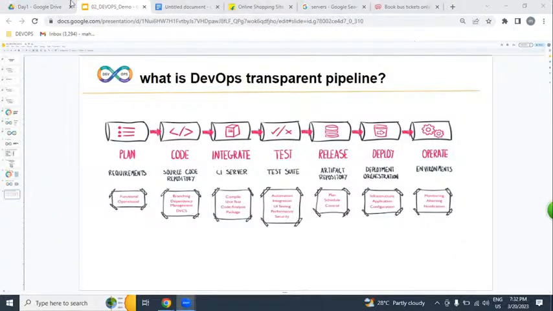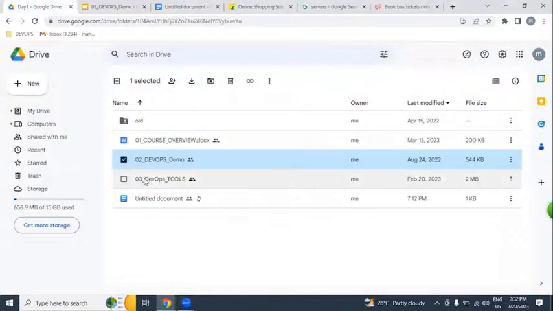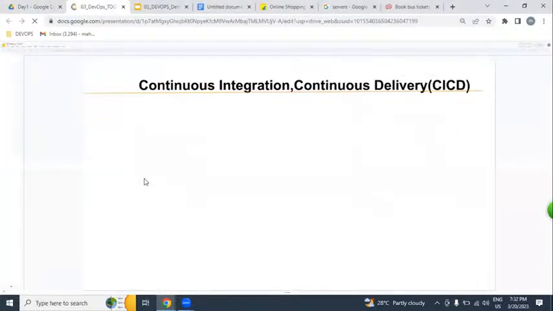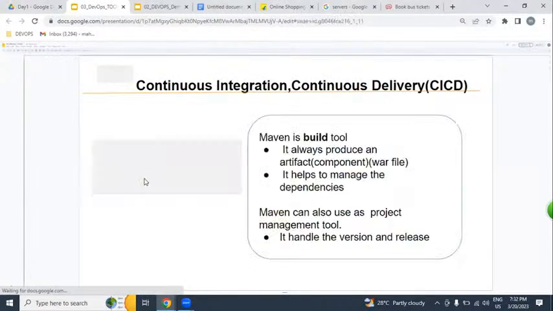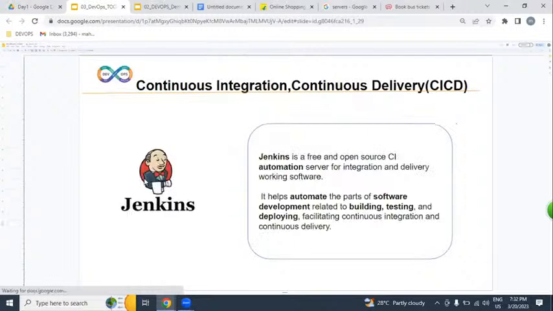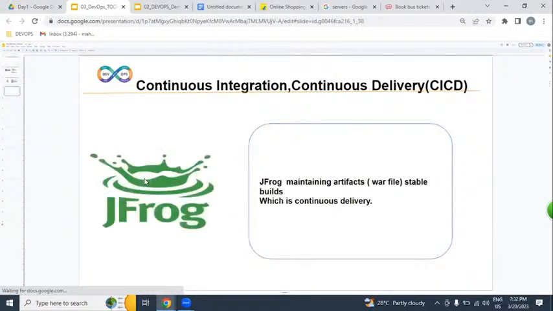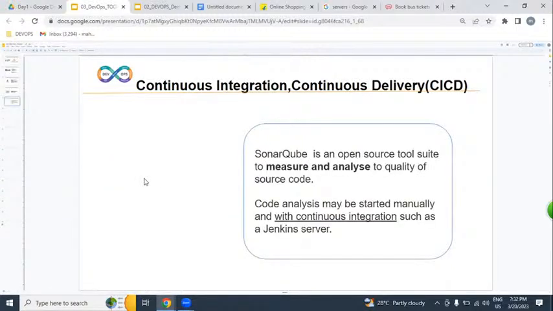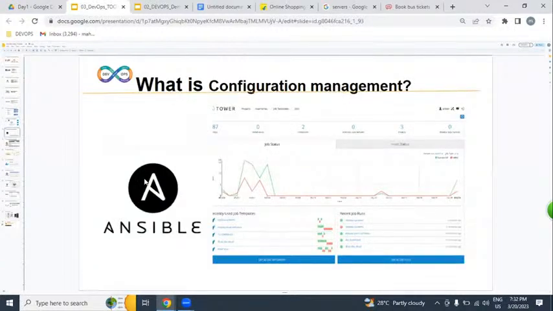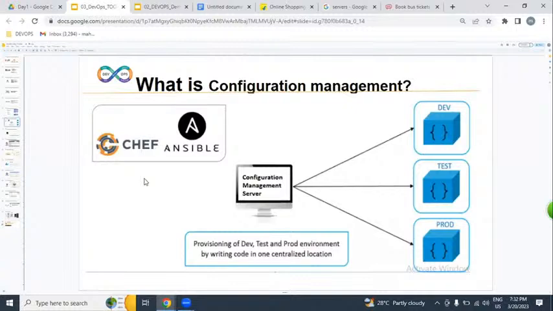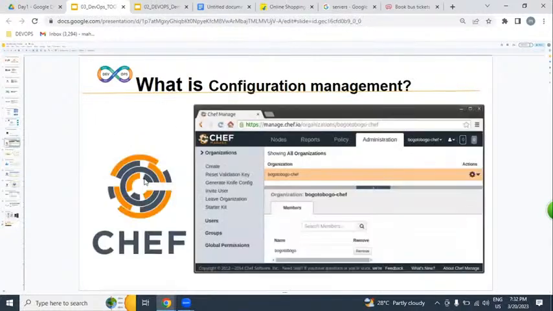But to implement this DevOps process, which are all the tools we're going to be learning? We are going to be learning the tool stack: Git, Maven, Jenkins, JFrog, SonarQube, Ansible.